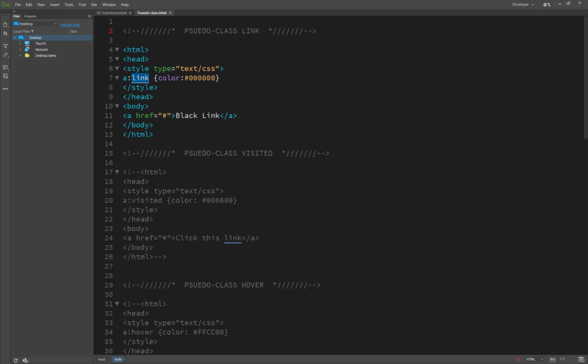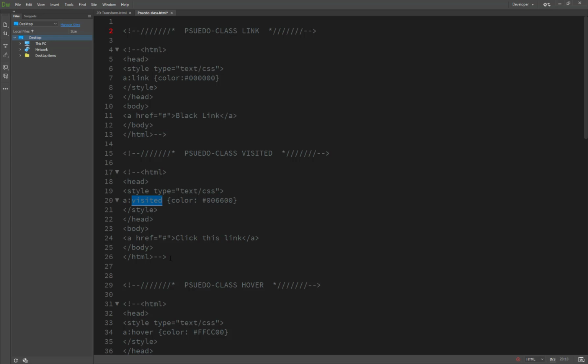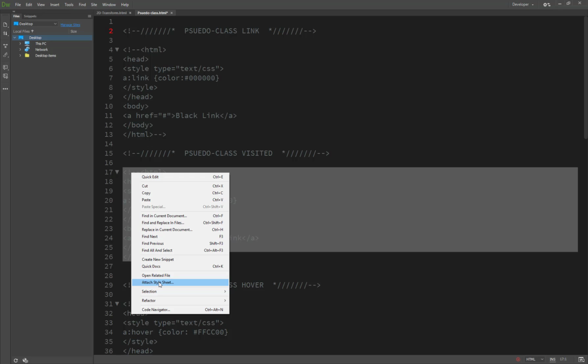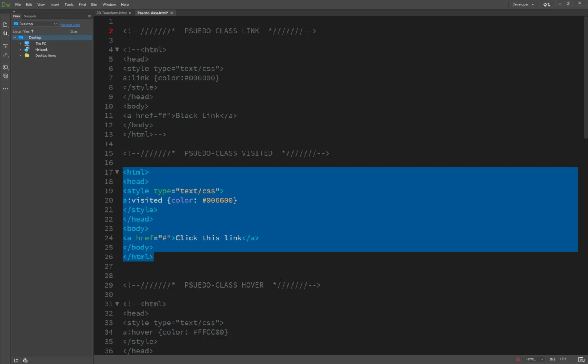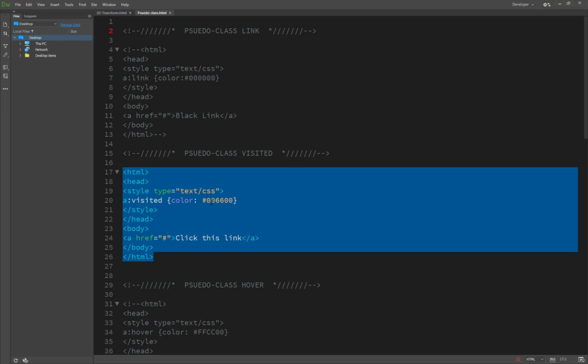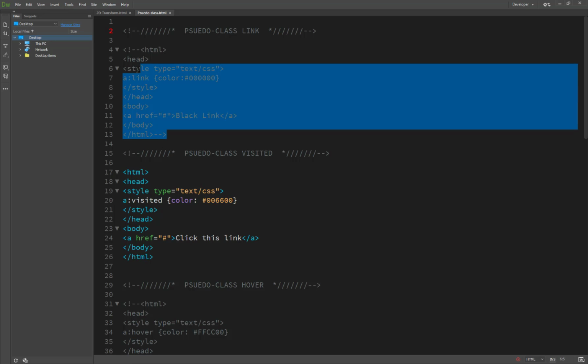And if I uncomment this one, selection toggle block comment, this is the visited link. I have saved this, and now you will see the link color is green because it's a visited link. The green color is here. So why is it visited? In our previous example I clicked on the link, so now it always shows visited.